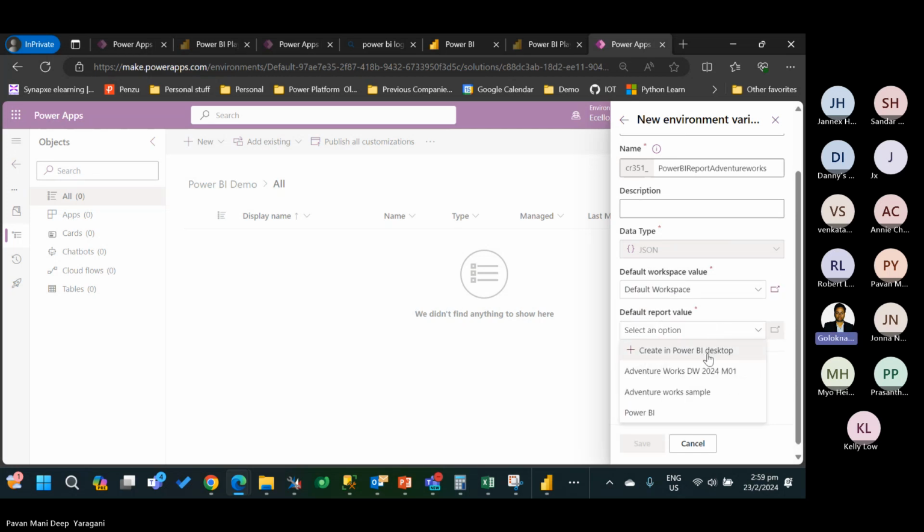I will select the respective AdventureWorks Power BI report. From this default workspace, it loads all the Power BI reports. So here I will select the AdventureWorks data Power BI report. So we have set the default value. Now we also need to set the current value.